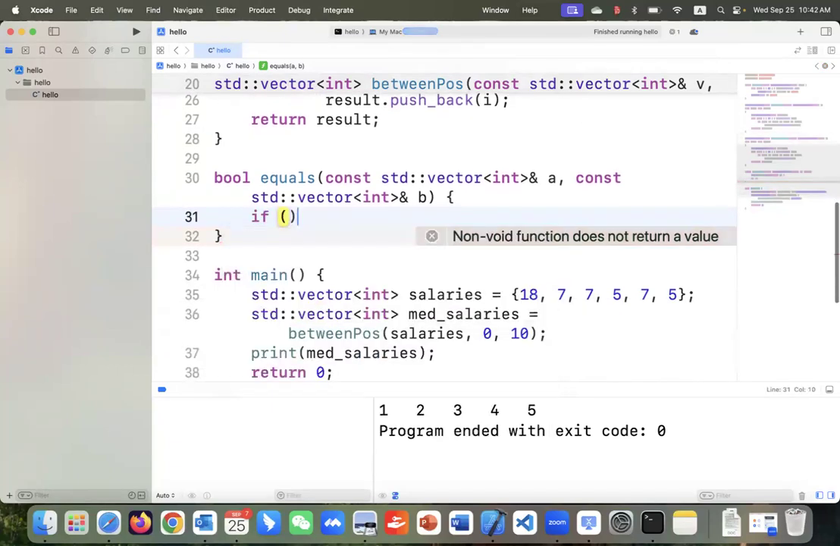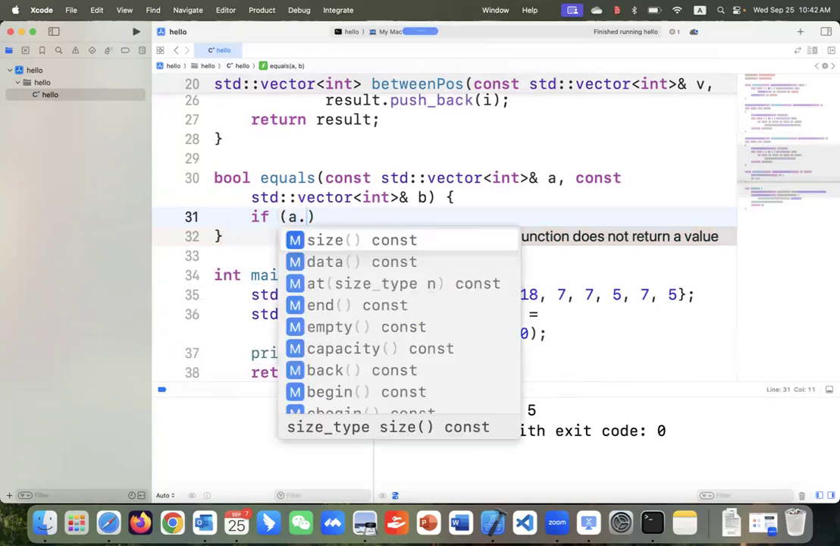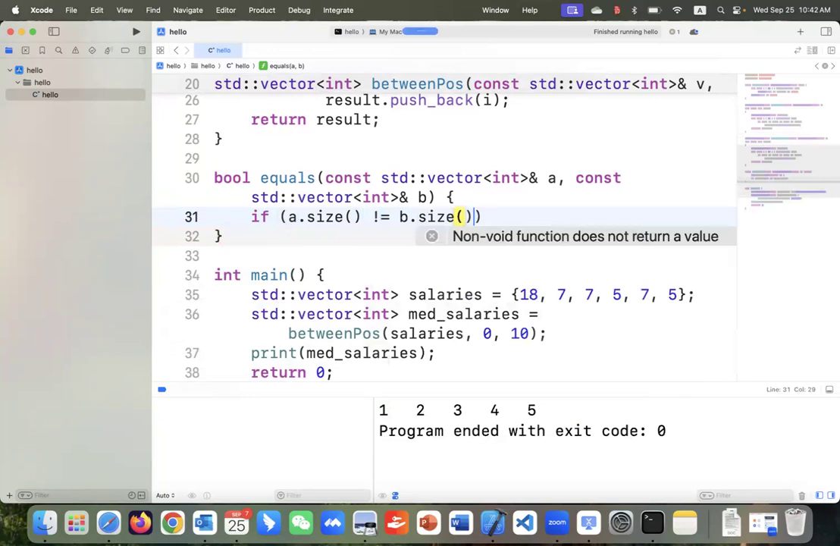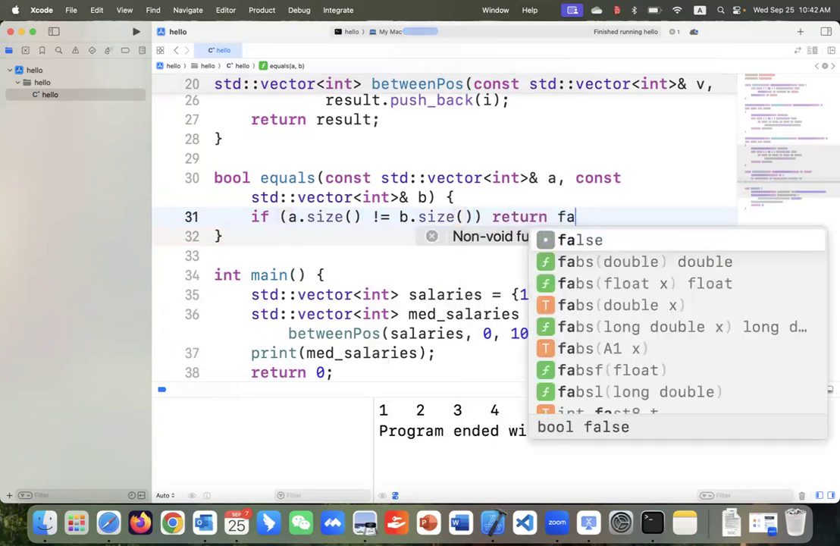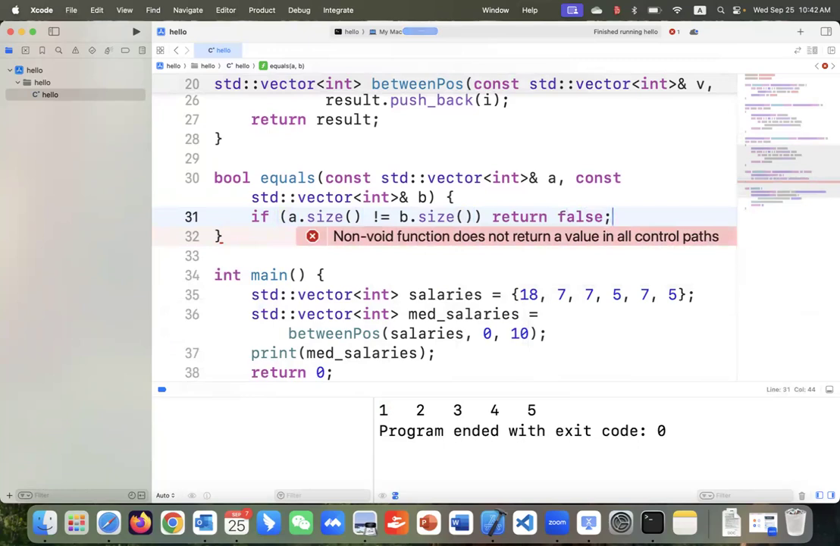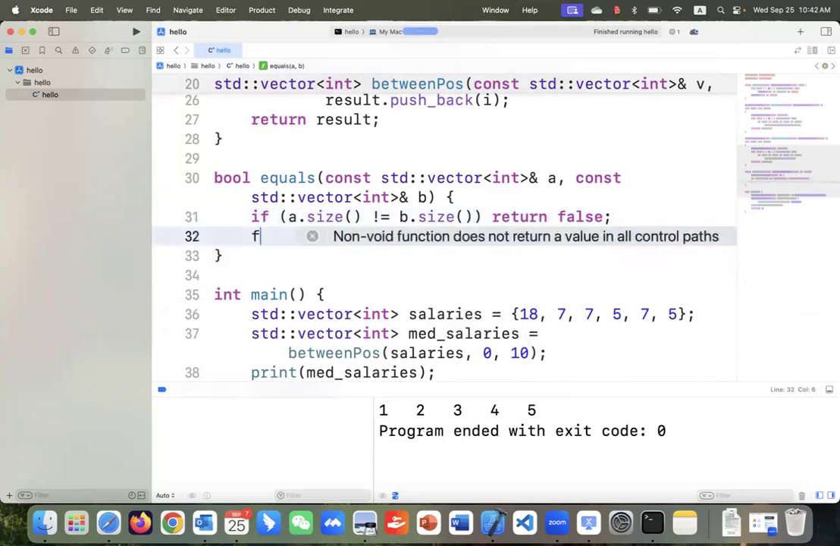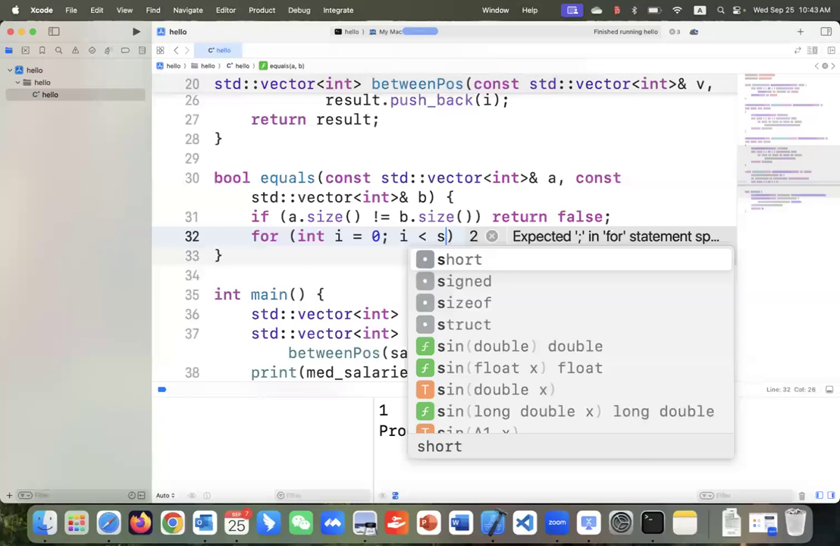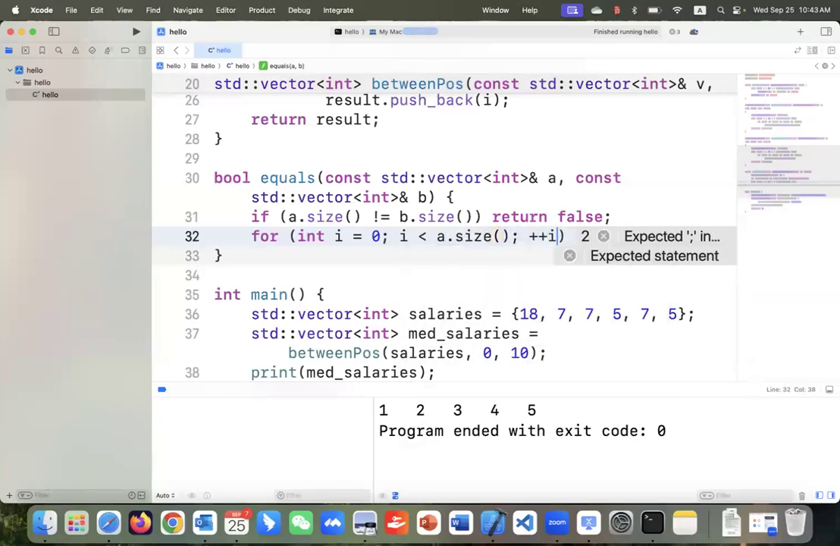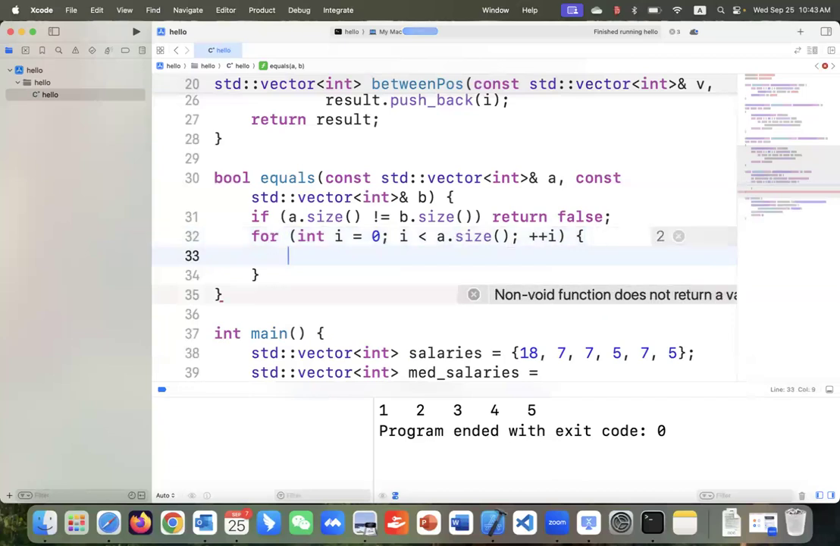How can we do that? First, we can compare the size, right? If the size doesn't match, return false. If the size doesn't match, we know, of course, these two vectors are not equal to each other. If their sizes match, we need to iterate through all the positions, right? Int i equal to 0, i less than a.size. We need to iterate through all the locations and see if there's any place where a[i] doesn't match b[i].